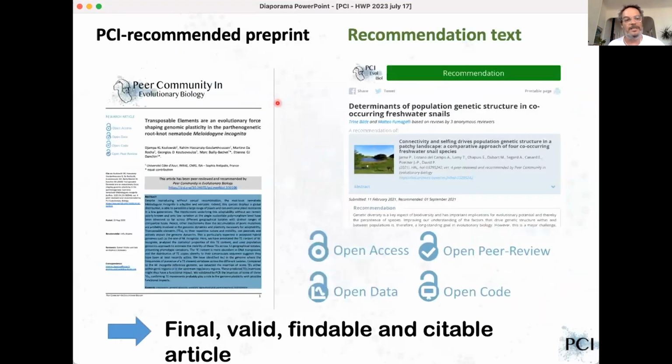At the end of this process, you have a PCI-recommended preprint with a clear label indicating that it has been validated. And we have this recommendation text on the PCI website. Everything is in open access. This is open peer review. We have open data, open code. And this is a final, valid, findable, and citable article outside journals.